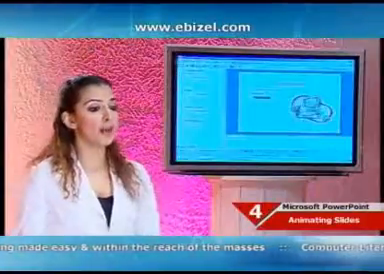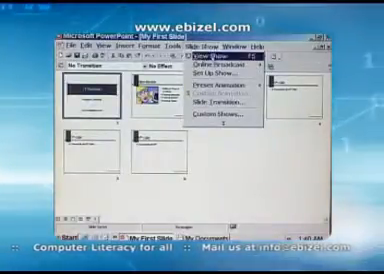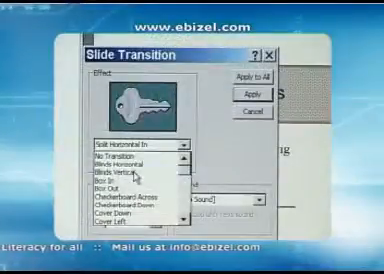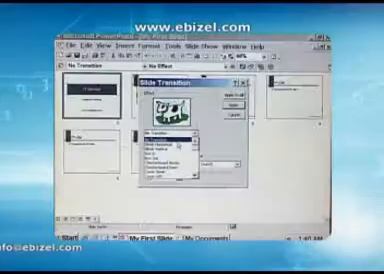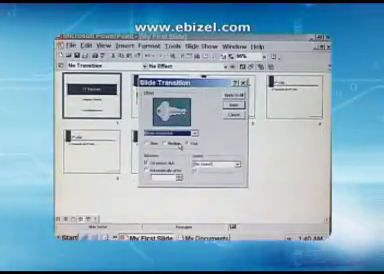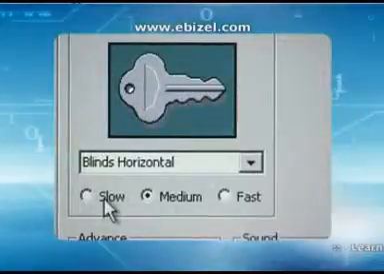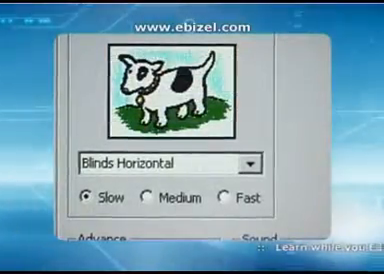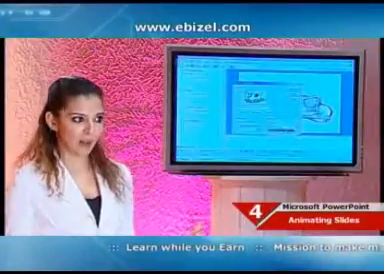Check you are in normal view and that the first slide is selected. Open the slideshow menu and choose slide transition. Choose blinds horizontal instead of no transition. As you select a transition, PowerPoint quickly shows you what it will look like on the miniature version of the slide. It also is possible to change the speed of the transition and add audio to the presentation by clicking here as per the requirement.